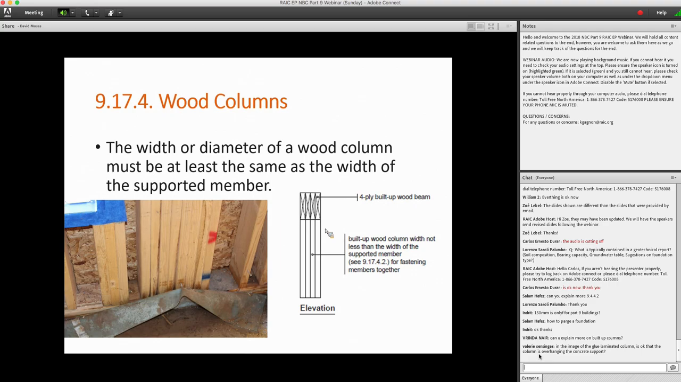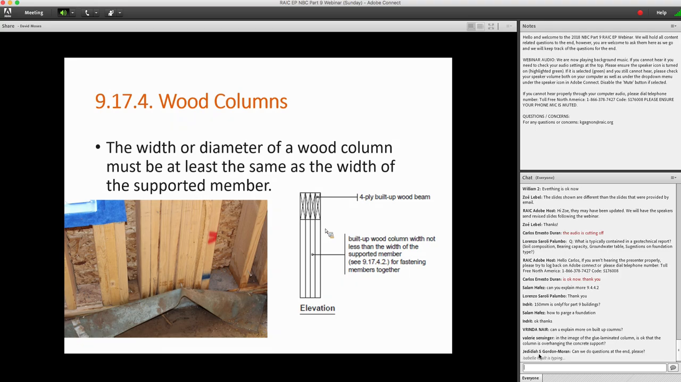So let me answer this question on wood columns. The question was just, can I provide more explanation on built-up columns? A built-up column is a way of making use of conventional stick frame lumber. If you have some 2x6s on a job site, you can nail them together and build them into a larger section rather than paying for a solid piece of 6x6 or 8x8. But there are rules about how we connect the pieces to each other, and there's a minimum nailing pattern specified in Part 9.